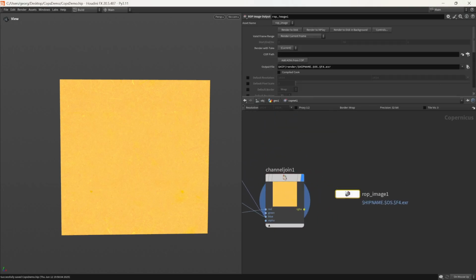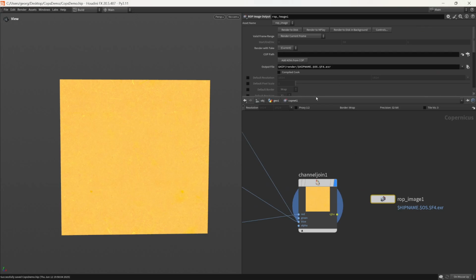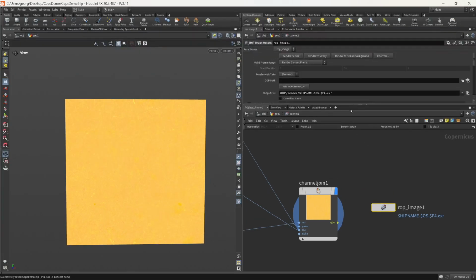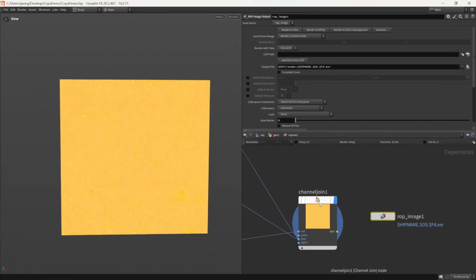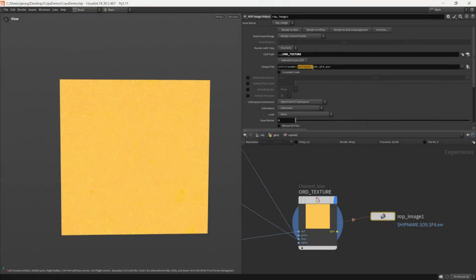So I'm going to bring this ROP image output node down here, and you'll see that in the parameters for this node we have a cop path, which is going to be this channel join. So we can call this the ORD texture. Now we need to name the output image and pick a location to export it. So I'm quite happy with the current location inside of the cops demo folder. So I'm going to leave this as it currently is. And I'm going to leave the hip name as well.